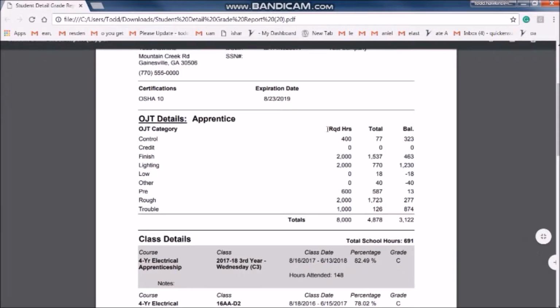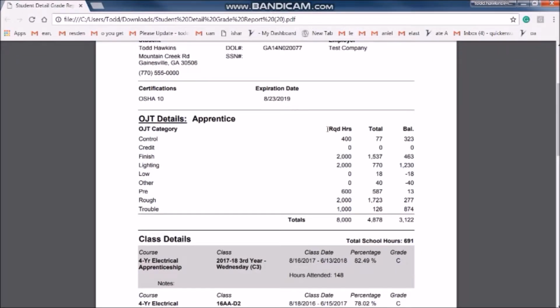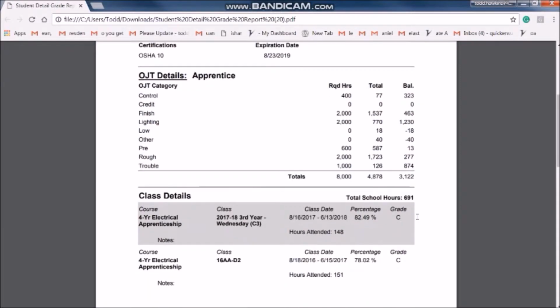Remember, all apprentices are required to receive 8,000 hours of on-the-job training. This person has accumulated 4,878 hours to date, and they'll need a total of 3,122 hours to continue their march toward the 8,000 hours.